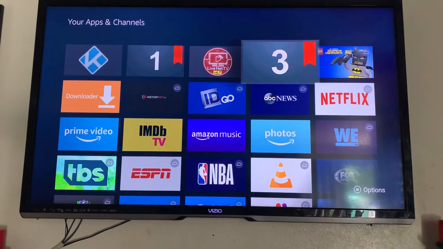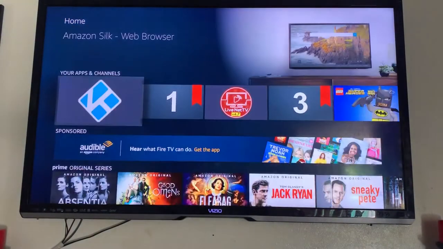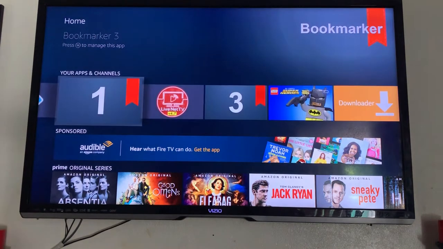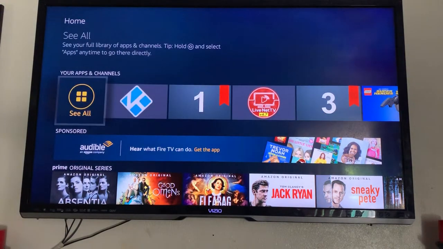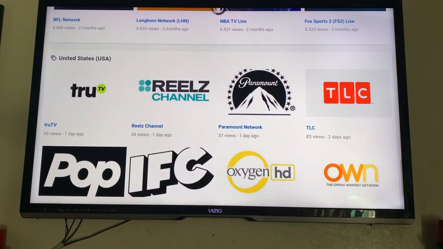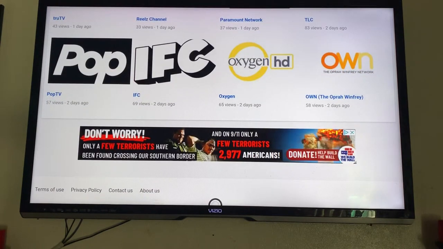So I'm gonna hit my home button again, and as you can see, it's in my apps and channels. 1, 2, 3 is the fourth one in, so I have it right there. Anytime I want to watch live TV, I remember it's on Bookmark 3, my number 3. I'll click on it, see what happens here. And bing, I'm back to my live TV. It's that easy. So that's how easy you can have live TV.